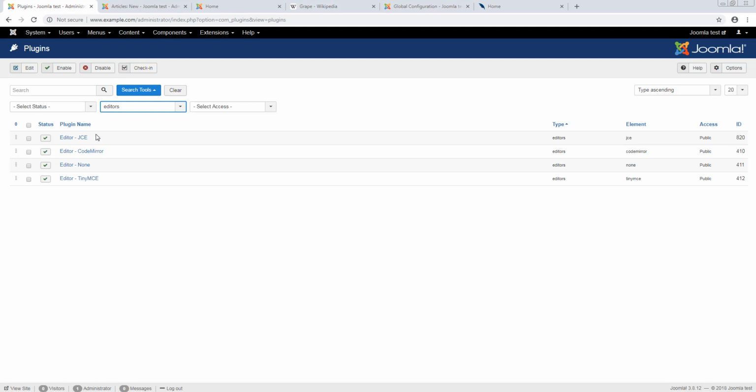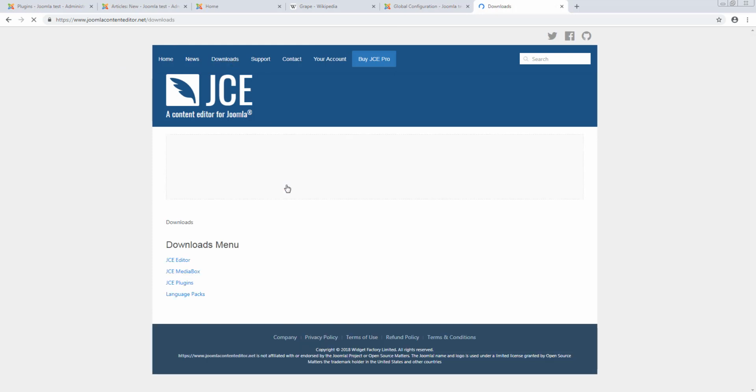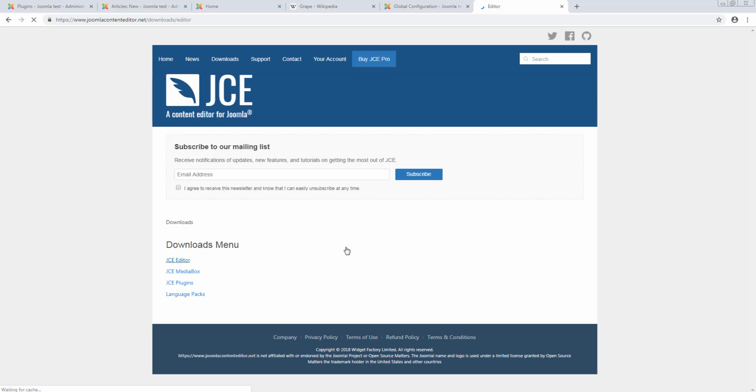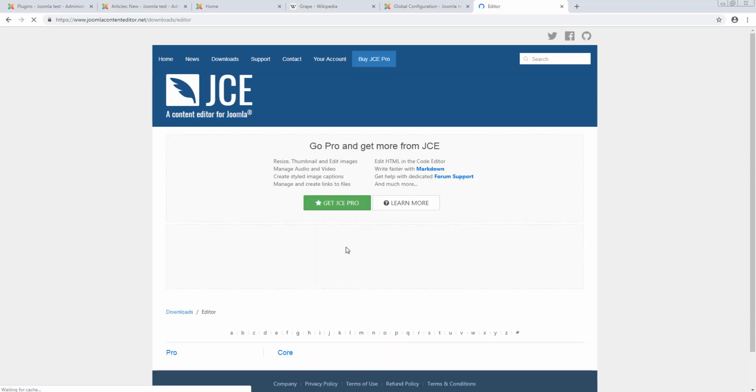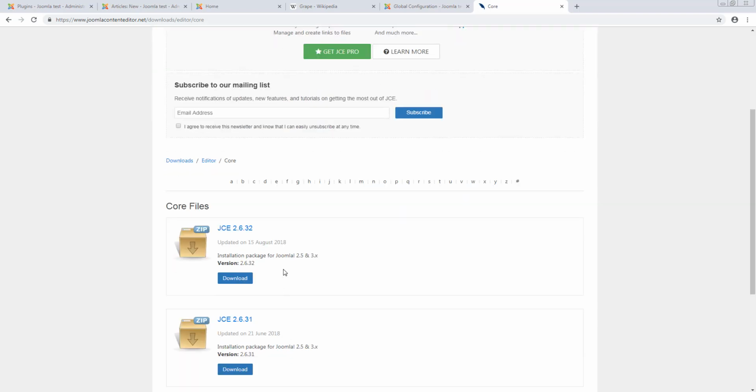If you want to install Joomla Content Editor, it installs just like any other extension, and you get that over here at joomlacontenteditor.net. Navigate to the download section. There are two versions of this. There's a paid version, and there's a free core version. To get the pro version, you click through here and you make your payment, create an account. The core version is available down here. There are your file downloads.